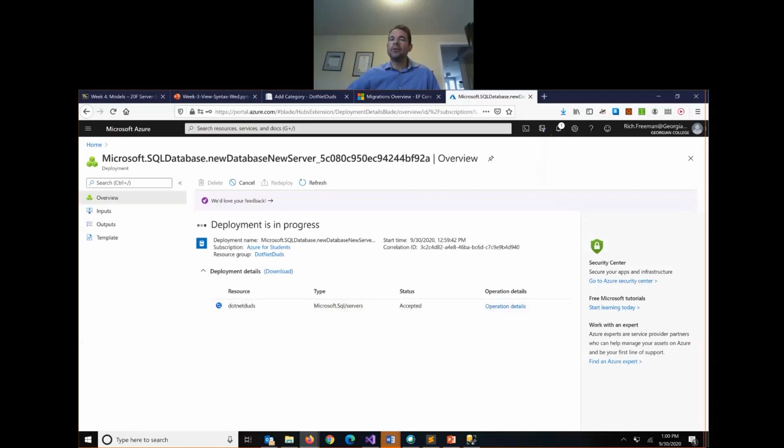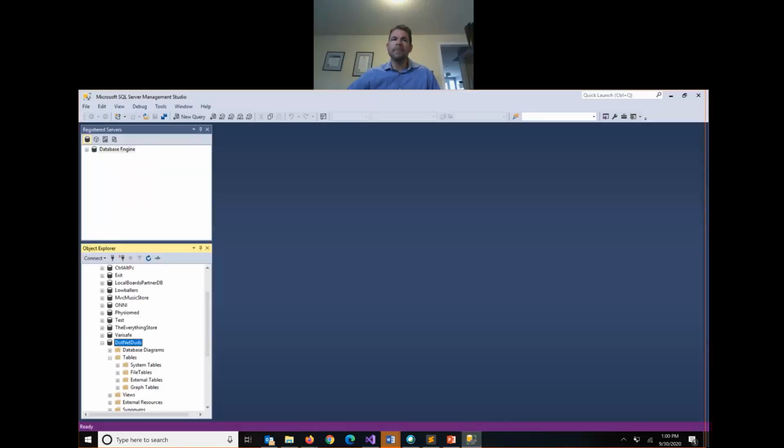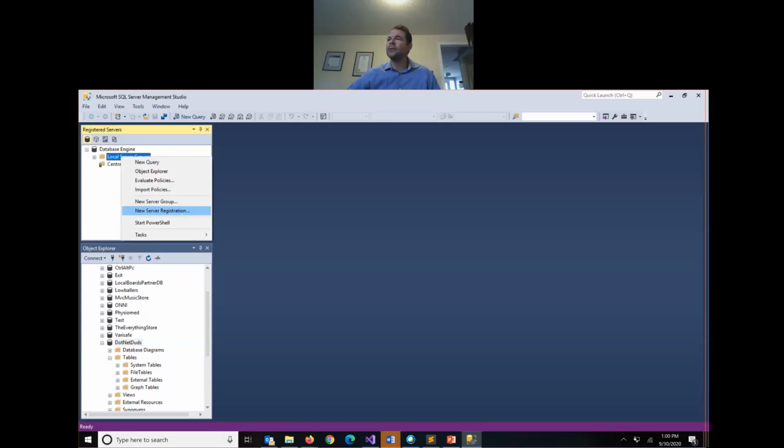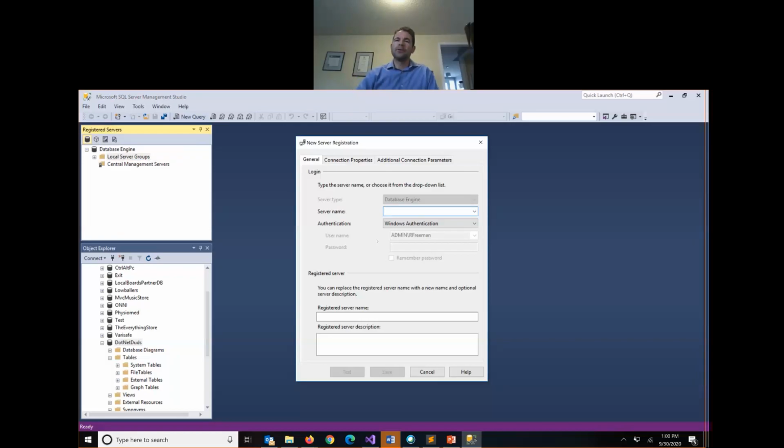So now what I'm going to do is go to SQL Server while this runs, and I want to try to connect to it. So under my database engine, under local server groups, I'm going to create a new server registration. So my server name will be .NET Duds.database.windows.net. Most of you used Windows Authentication locally. You can't use Windows Authentication with Azure. So you're going to need to change the authentication from Windows to SQL Server. And you have to enter the username and password you just created in the Azure portal.